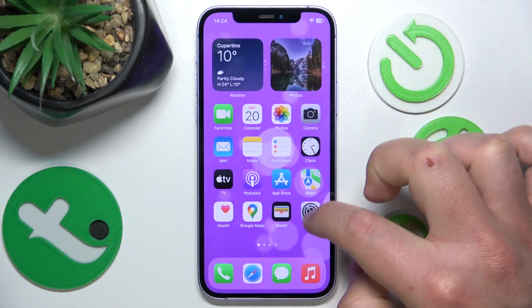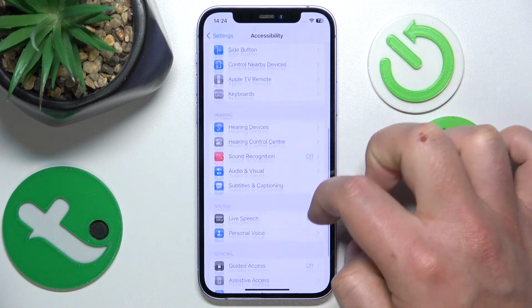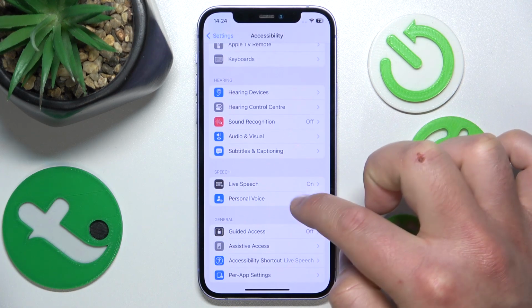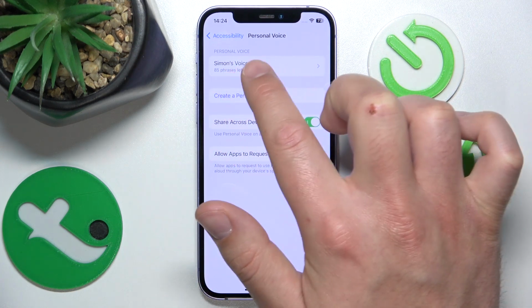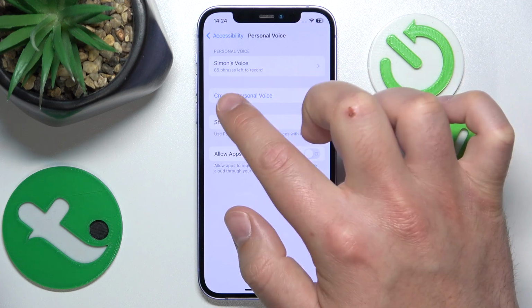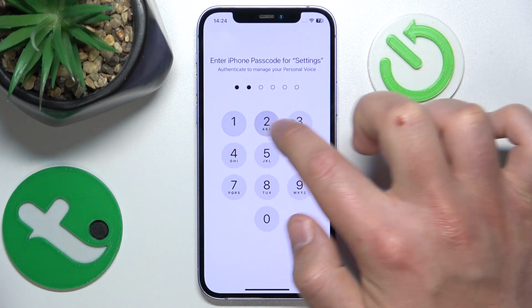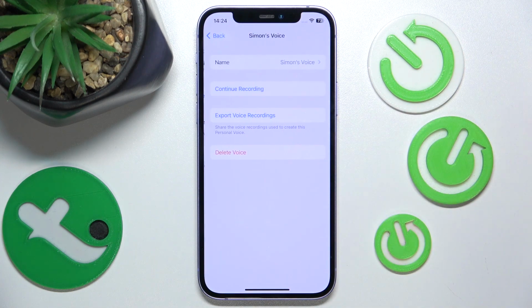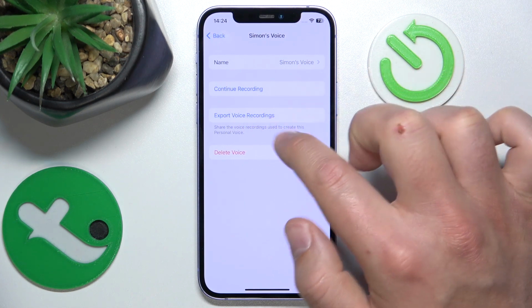So let's just open settings, swipe down, tap on accessibility, go down and click on personal voice. And here, as you can see, you have this personal voice up here, and it shows you how many phrases are left to record, so you can just click on that one, enter the passcode, and you can just go and continue the recording.